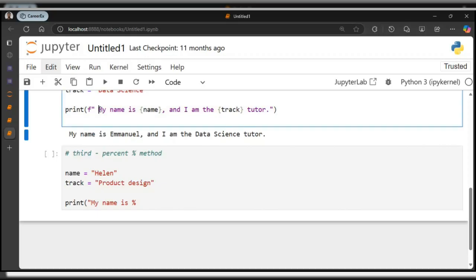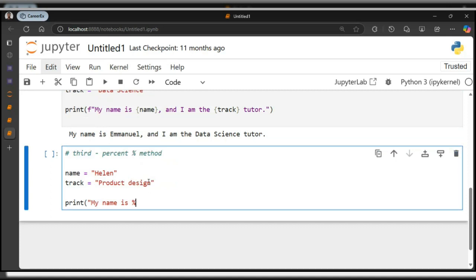So anything outside of a string will be interpreted, and there must be a reason for selecting or for doing that particular thing. All right, so let's look at the next one. For the last method, you use percentage instead of bracket.